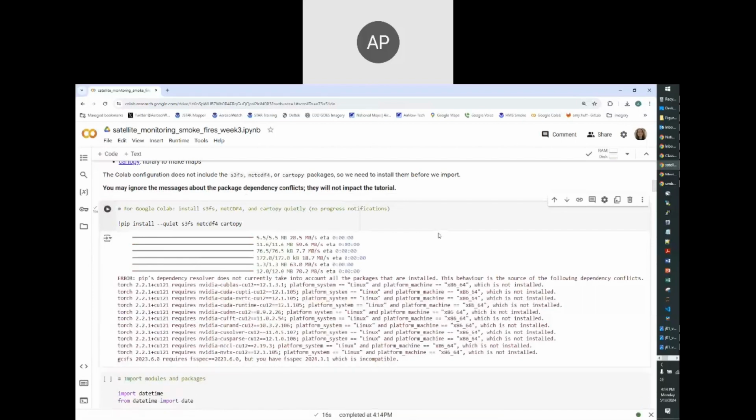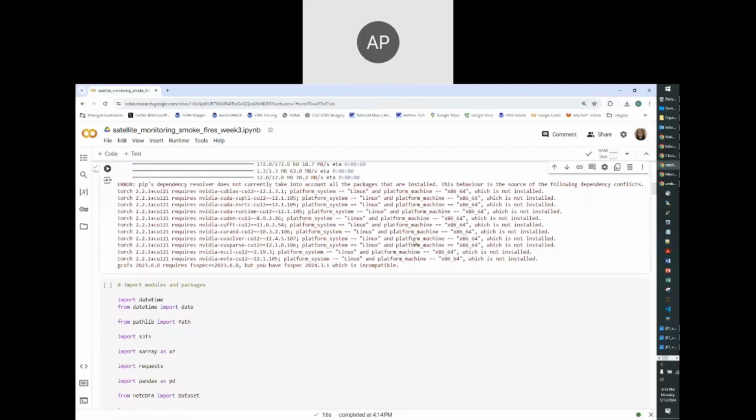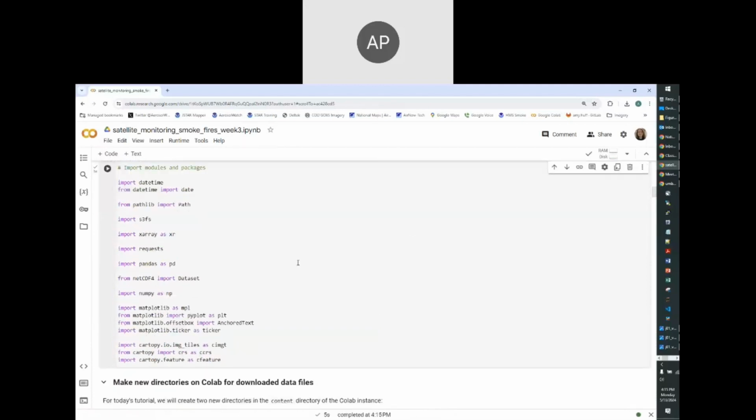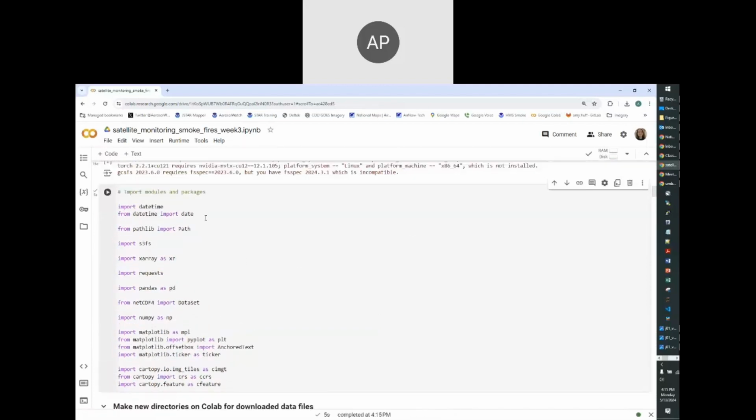Okay. Once we've installed those packages, we can go ahead and import the modules and the packages that we'll need to use for today's tutorial. They're very similar. Like I said, I don't think there's anything new. I think they're exactly the same as the ones that we've used in weeks 1 and 2.